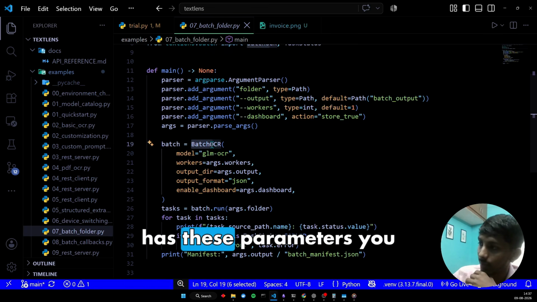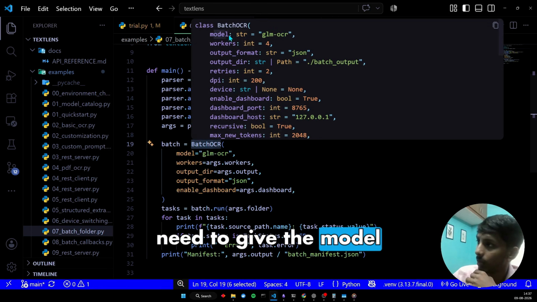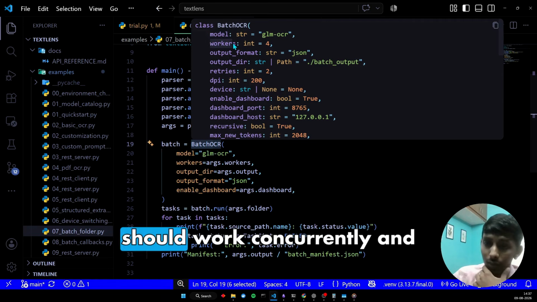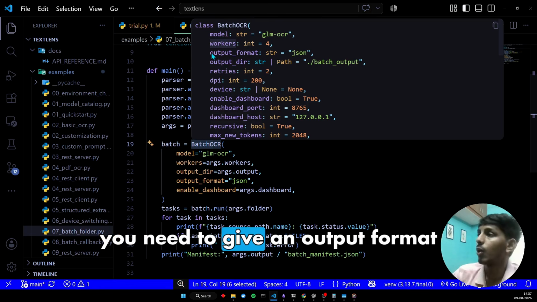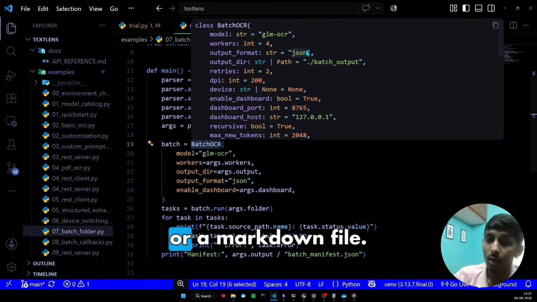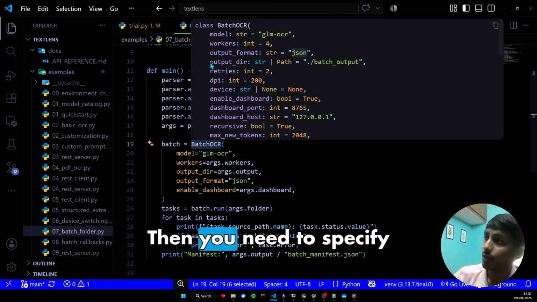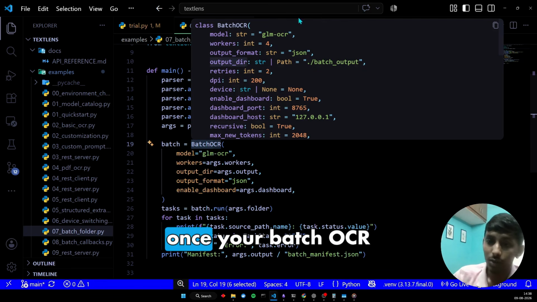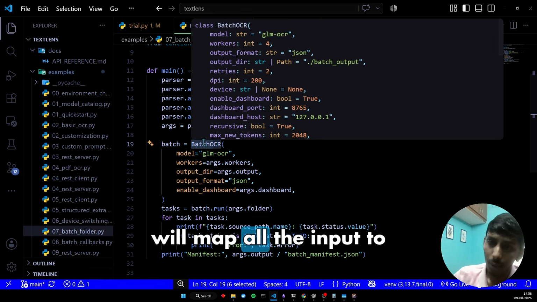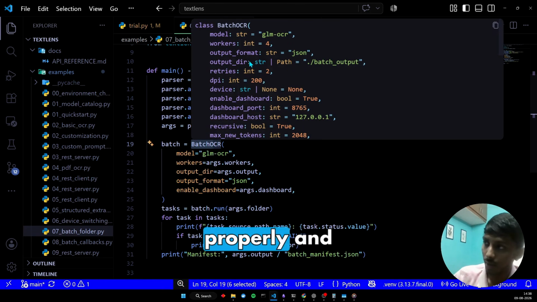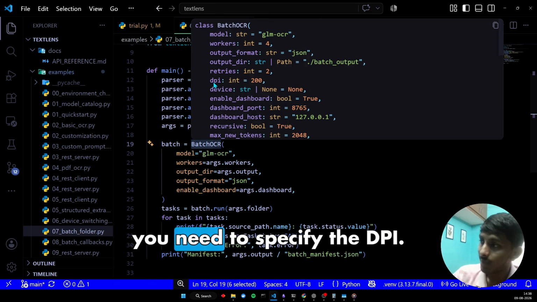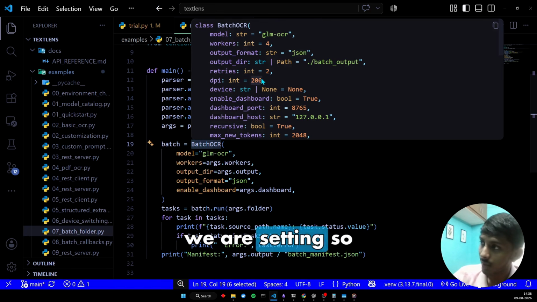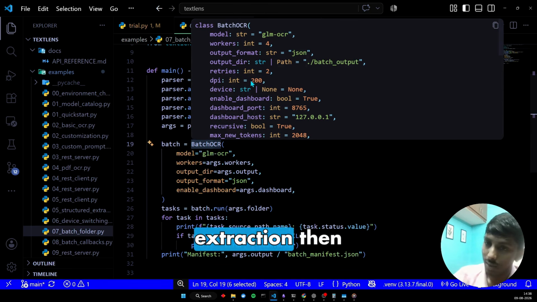Currently, the batch OCR has these parameters. You need to give the model. You need to give the number of workers that should work concurrently, which obviously use your GPUs. Then you need to give an output format, either JSON, TXT, or a markdown file. Then you specify the output directory, so once your batch OCR completes, it will map all the inputs to this output directory properly. If any failure happens, you can also specify the retries. Then you specify the DPI, a threshold we are setting, so the incoming document should have at least 200 DPI to ensure accurate extraction.